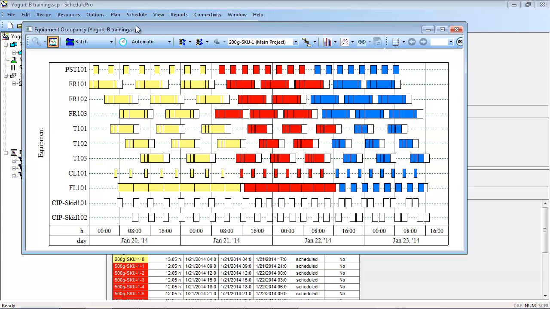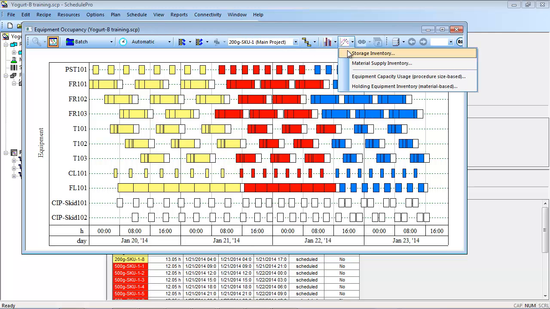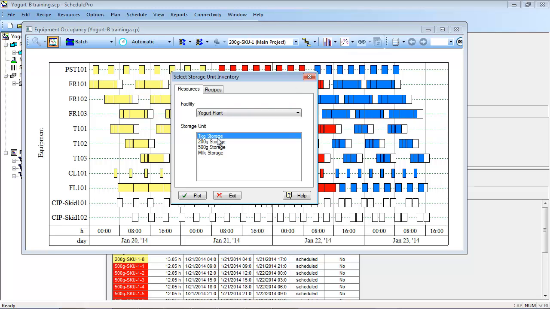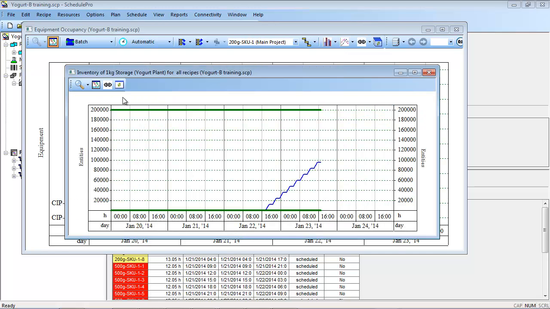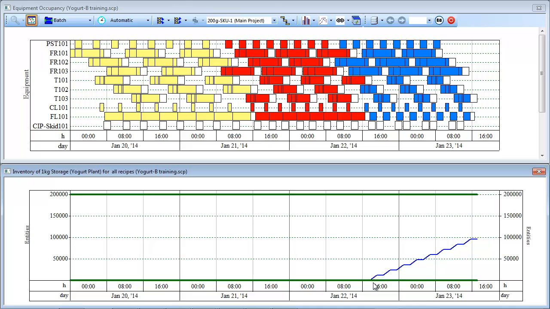The stream results can be visualized by generating the inventory chart of the 1 kilogram storage unit. Here, the production of the corresponding 1 kilogram SKU is clearly shown, even though there was no output stream to the 1 kilogram storage unit defined in the original recipe. This concludes part 1 of this video series.